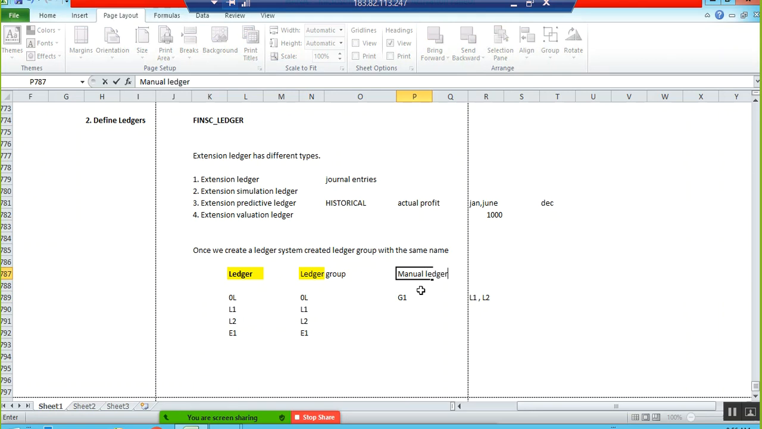In a manual ledger group, you can add whatever ledgers you want, right? Multiple ledgers. But in the ledger group which is created by SAP for L1, in this L1 ledger group, who is the partner? Only L1. In the L2 ledger group, who are the members? Only L2. You cannot go and add one more ledger into the L2 group.